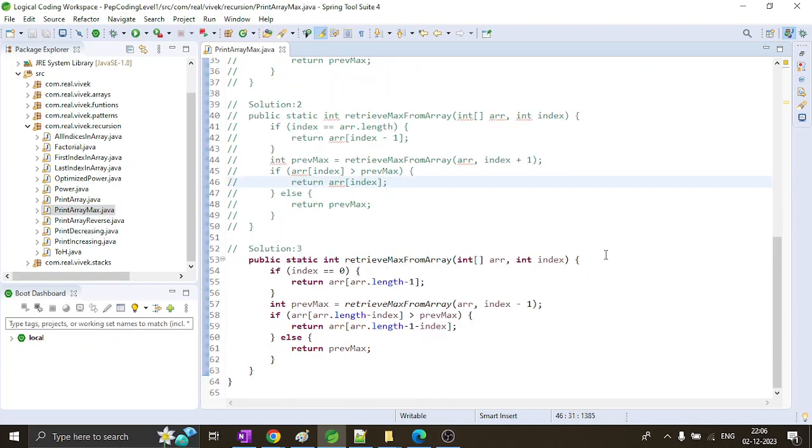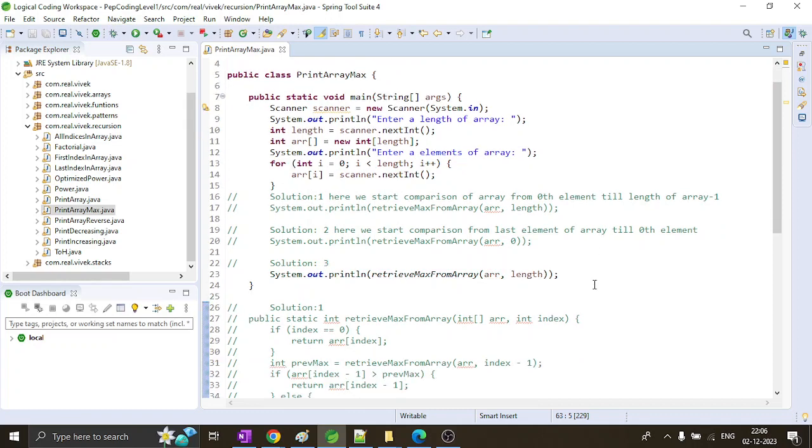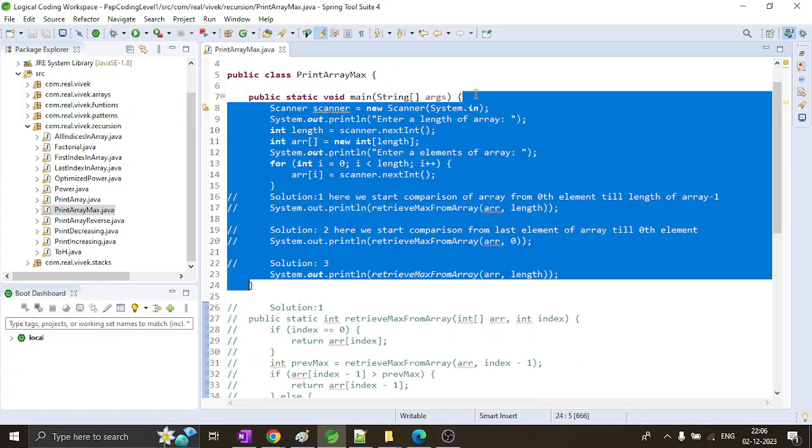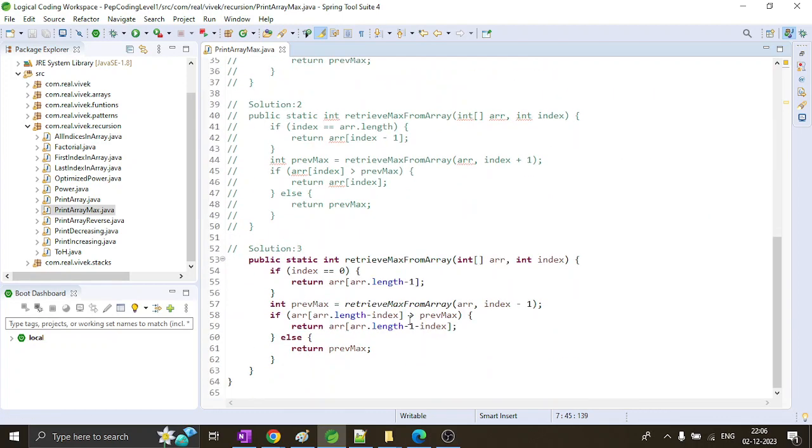So the point I'm trying to make is that you can solve this problem with different solutions. You can think in different ways and you can improvise accordingly, like I have improvised here.